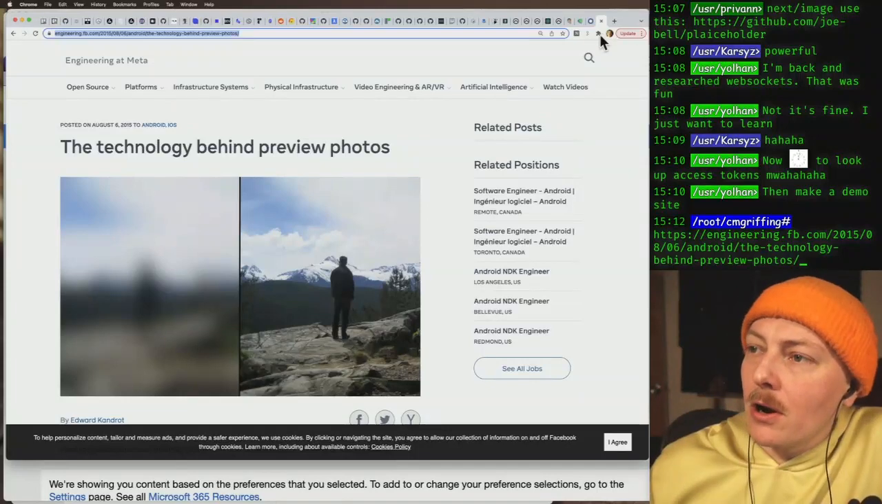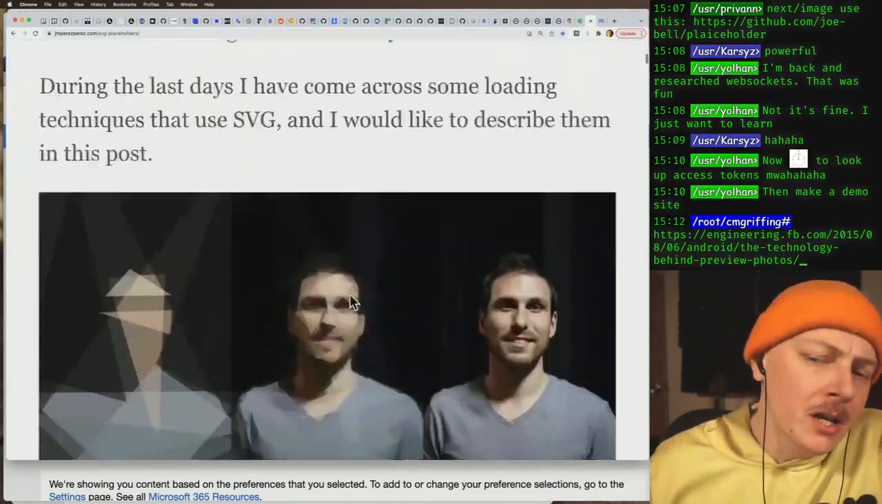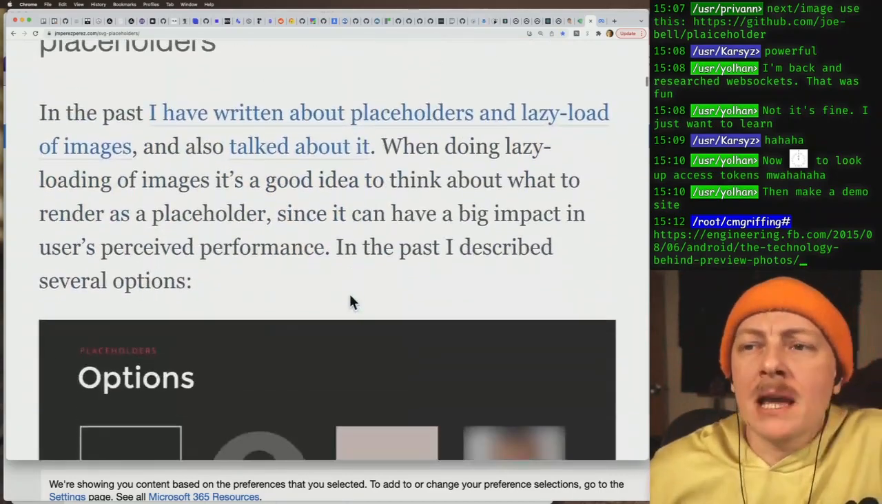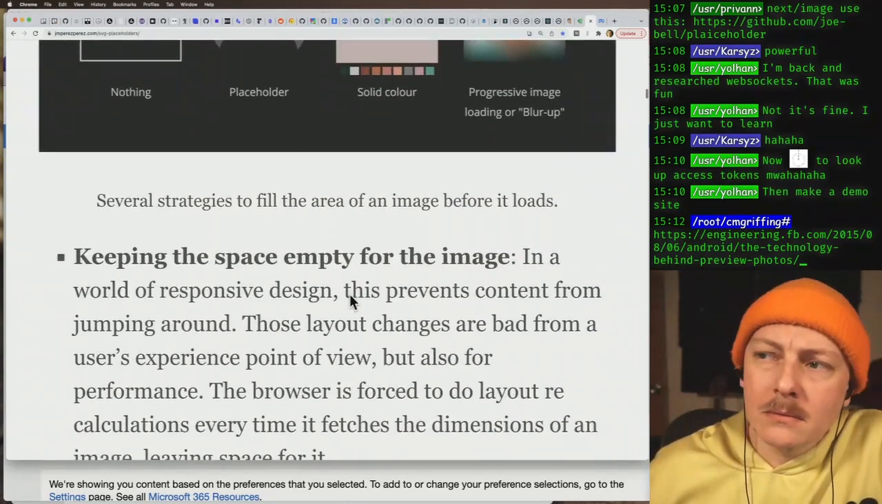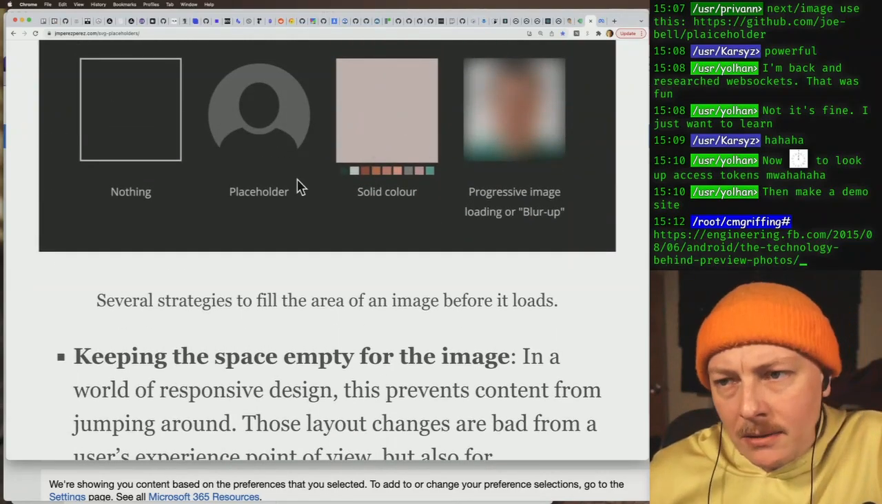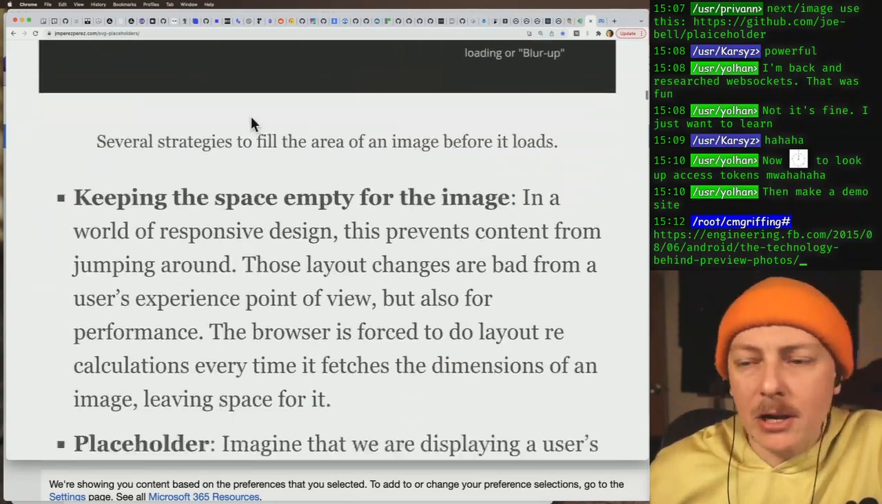So yeah, that's one good article. And then this one goes over just some techniques you might do for it. This was about at the same time that Gatsby Image was done, right? So typical blur up. You could pick a solid color. You can do just a placeholder of a generic thing.